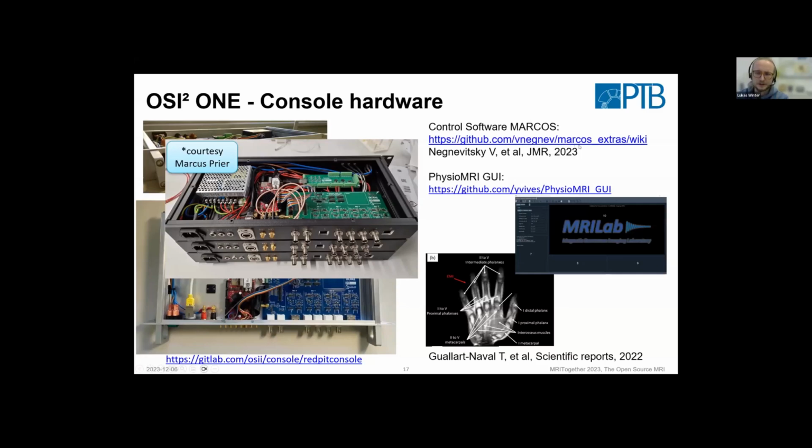The software is MaRCoS, was also mentioned. This is Pulseq compatible. Another option to run this is using the PhysioMRI GUI. This is by the group from Valencia. And they also did some nice in vivo images already with their system. So you can find all information for this under this link here.